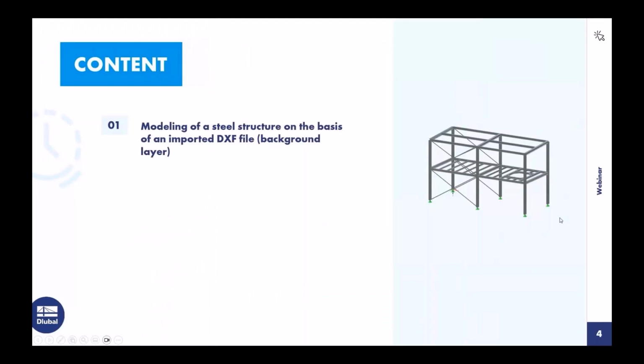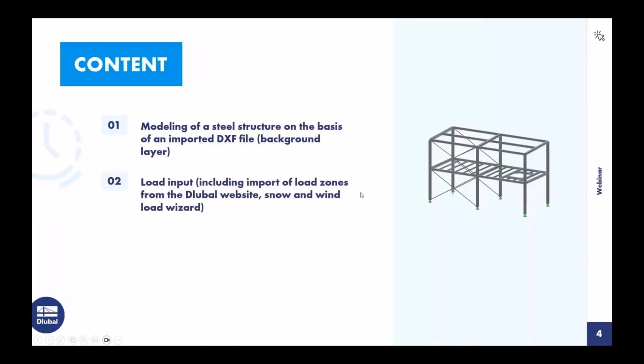To the agenda today: at first I will model a steel structure, and before I do that, I will import a DXF file as background layer. And then the modeling starts. Then follows the load input, and I also use the snow and wind load wizards and the GeoZone tool from the website. I will take over the values for a certain place. And the last topic today is the application of imperfections. Okay, that's all for the content.